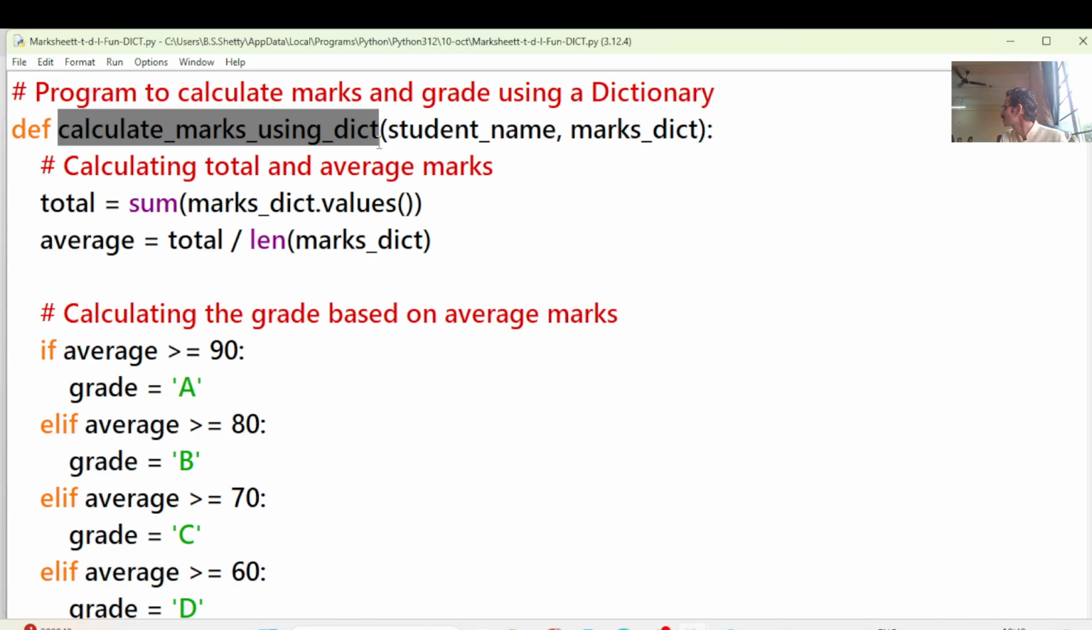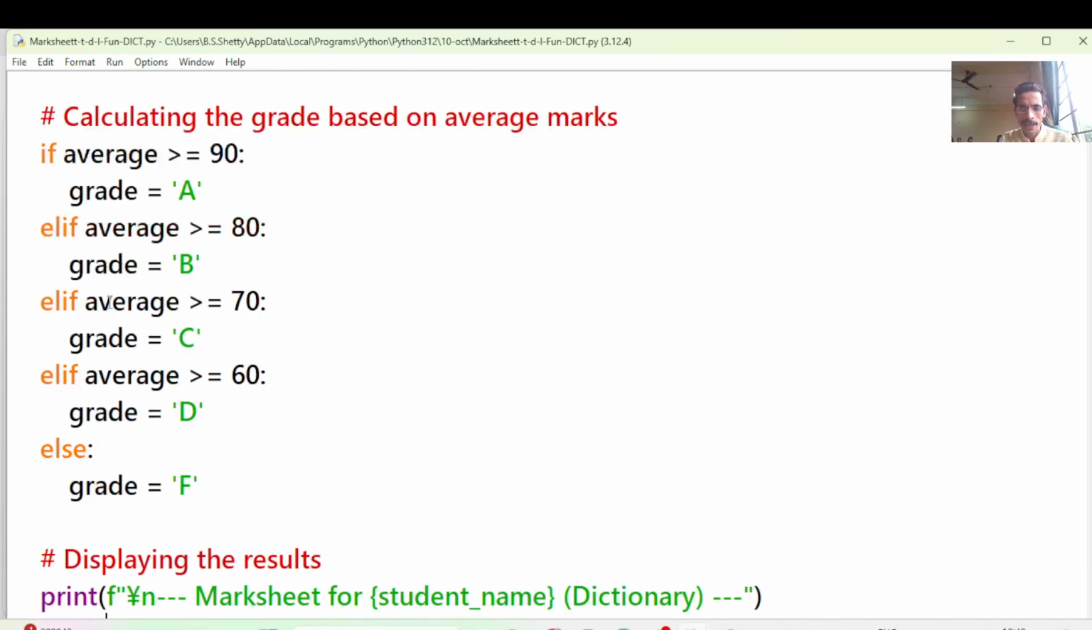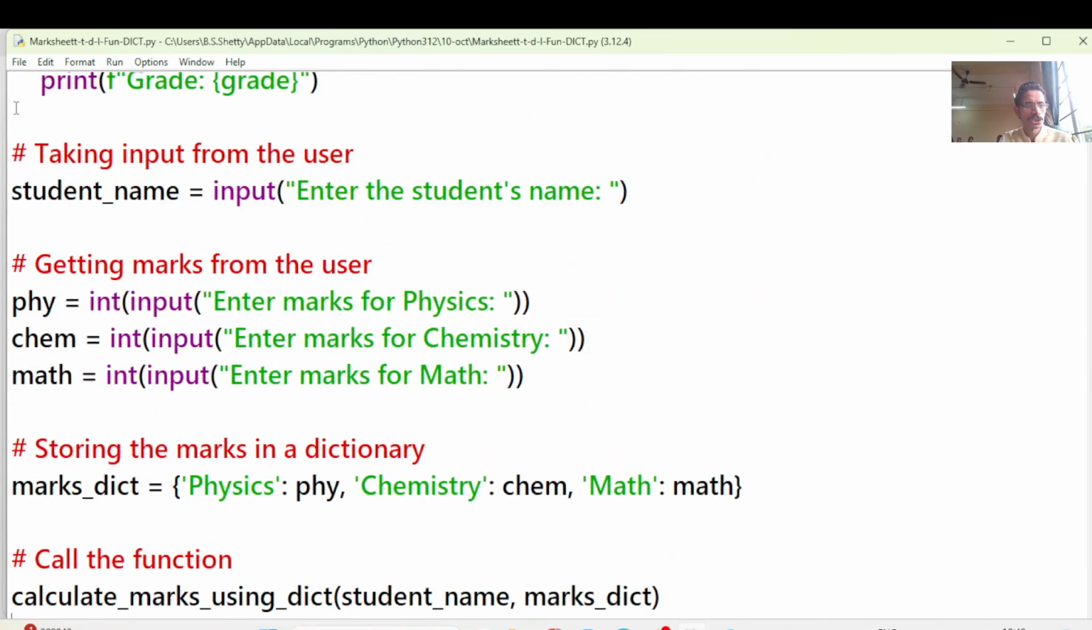फंक्शन कॉल व्हायच्या अगोदर फंक्शन डिफाइन करावं लागतं, नाहीतर एरर भेटतं अनडिफाइंड फंक्शन म्हणून. क्लियर आहे? ग्रेट. सो फंक्शन नेम इज कॅल्क्युलेट मार्क्स युजिंग डिक्शनरी. लेट अस जम्प बॅक and here student name, enter student name.